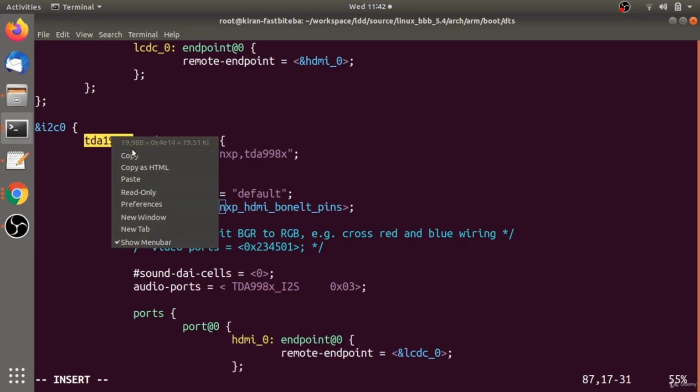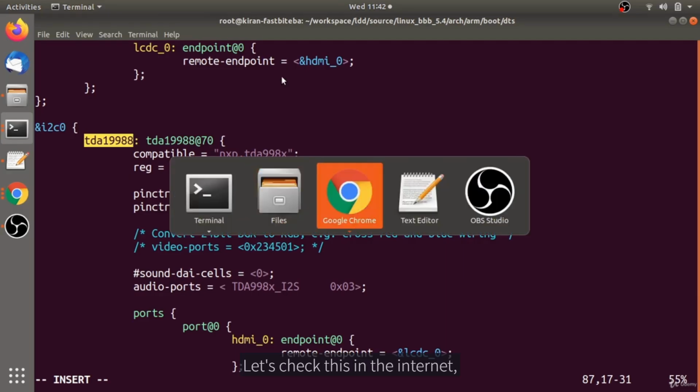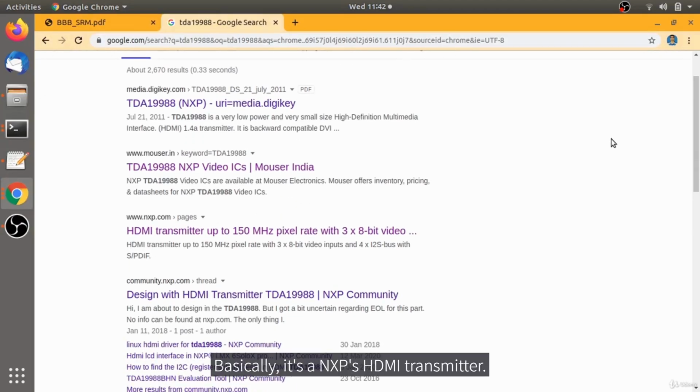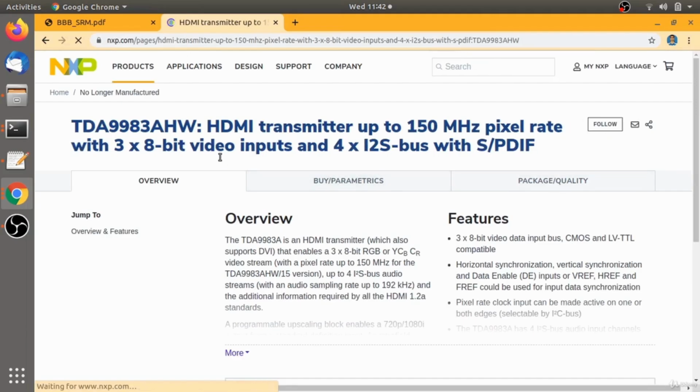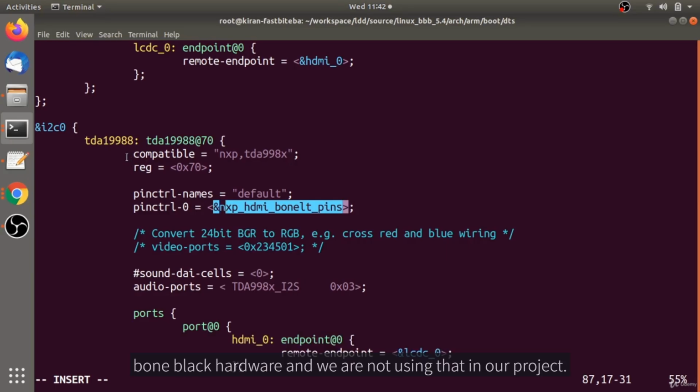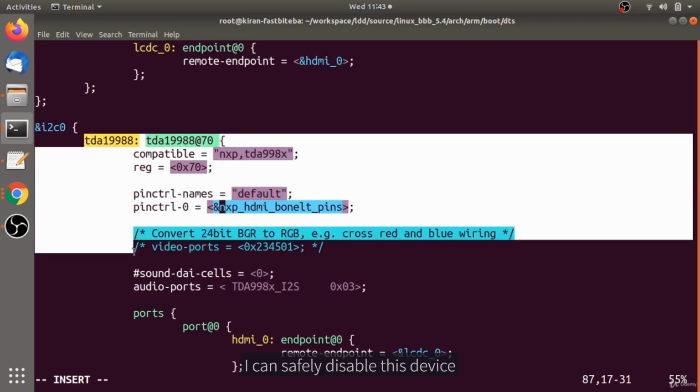What is this? Let's check this on the internet. What exactly is that? Basically, it's NXP's HDMI transmitter. The HDMI transmitter is using these pins. But since there are no HDMI displays mounted on our BeagleBone Black hardware and we are not using that in our project, I can safely disable this device node.